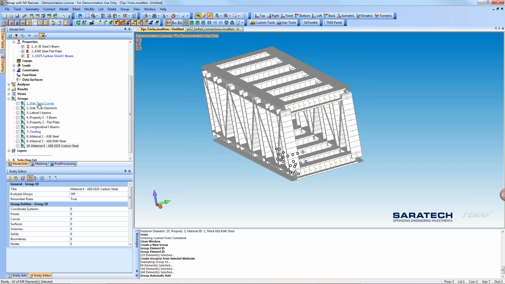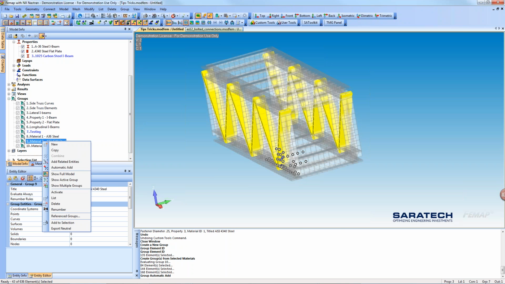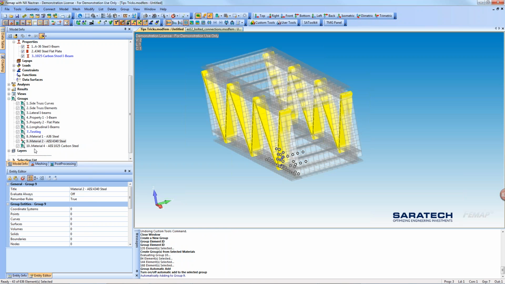If I right-click any one of these groups, for example, my group 9 for my second material, I have the automatic add option here as well. So now what you see is this little red plus icon next to that group. So that tells me no matter which group is active, notice right now group 7 called testing is the one that's active, indicated by the highlight in yellow, no matter which one is active, I'm still going to be adding to this group 9 here. So that is what that red plus icon means, that I'm automatically adding to that group.